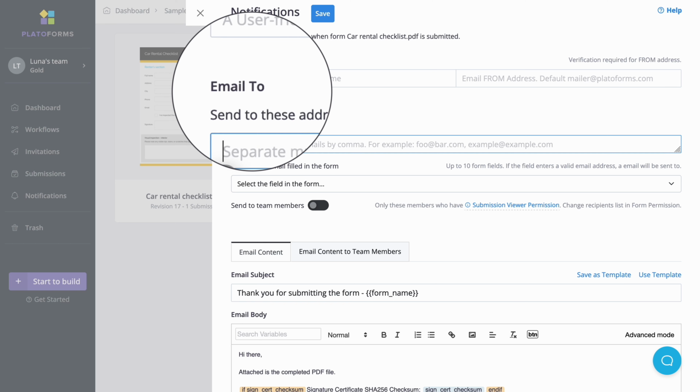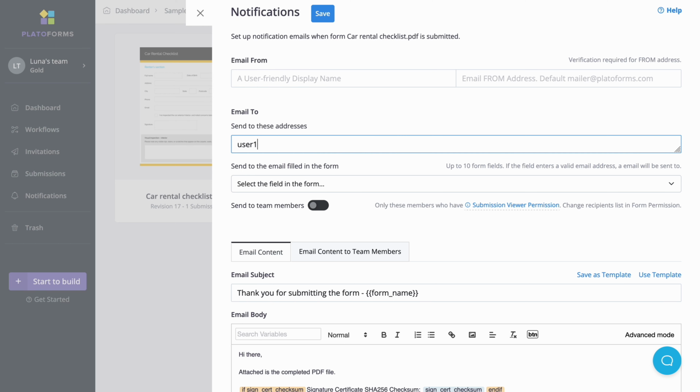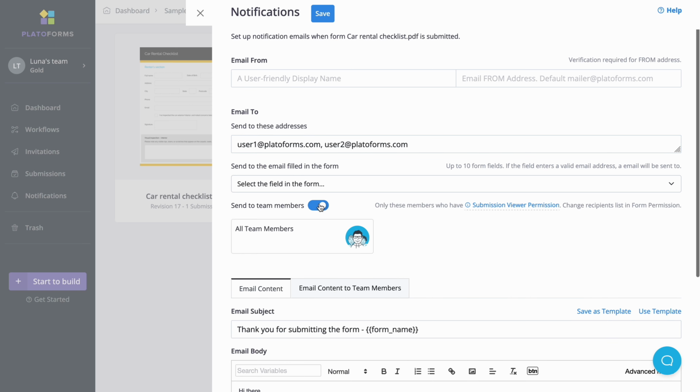Moving on to email to. You can send notifications to specific addresses by entering emails separated by commas. You can also switch on Send to Team Members to notify your entire team. Choose the option that best fits your needs.